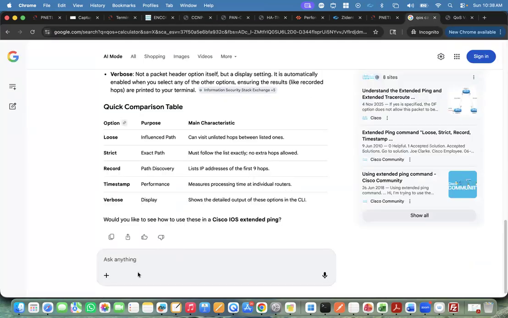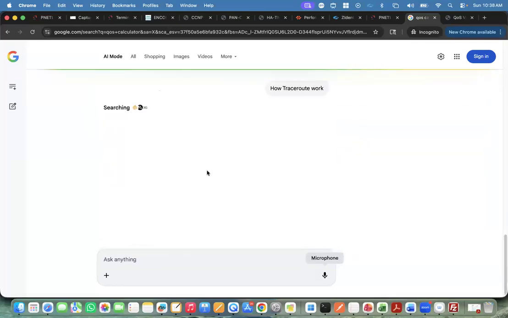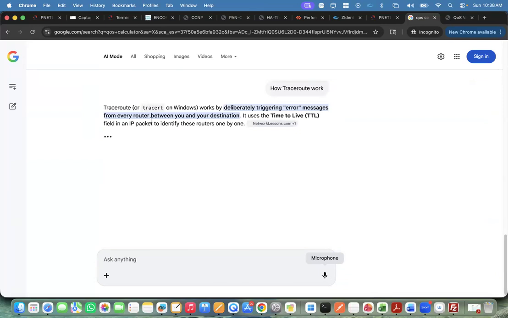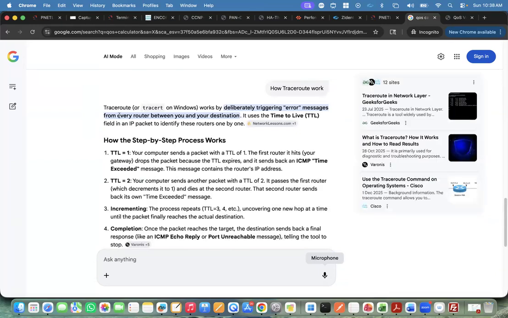So now if you go and search how traceroute works, you're going to get the similar thing to what I explained right now. So deliberately targeting the error message for every router between you and the destination, time to live. TTL 1, where the computer sends the packet with TTL 1, the first router, your gateway, drops the packet because TTL expired. And it sends back the ICMP time exceeded message. Means your next neighbor router or gateway is going to say your TTL has expired, so it is going to send the ICMP exceeded message.